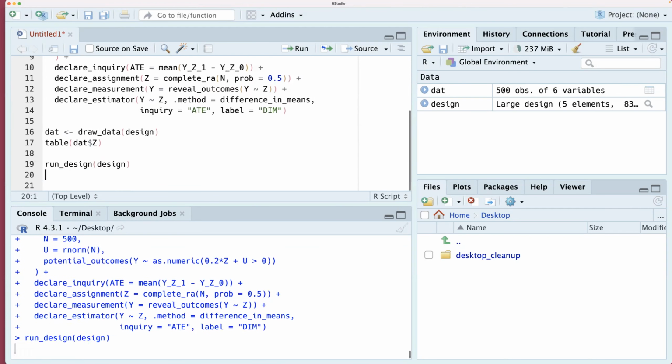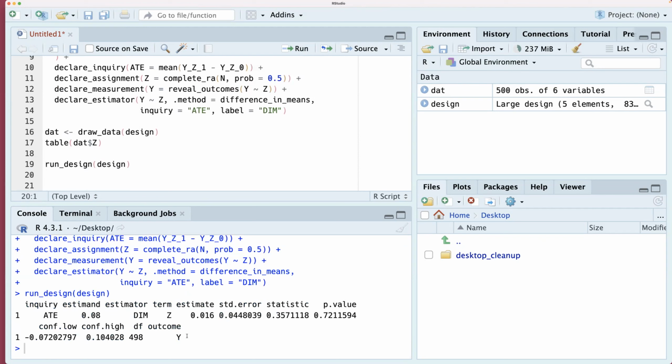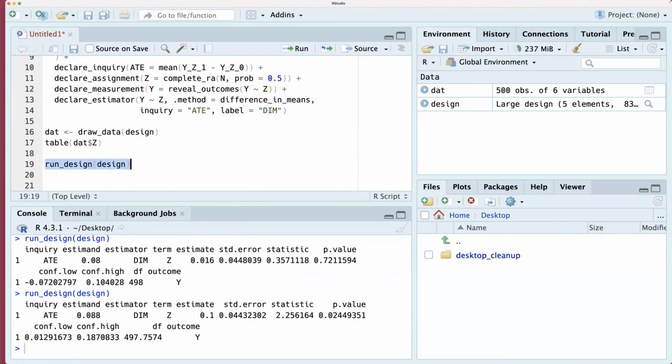Now when I run the design, down here, for this inquiry, the answer in that particular draw is 8 percentage points. I randomized Z and I took the difference in means. My estimate in this particular draw is only 1.6 percentage points with a standard error of 4.5 percentage points. So what we want to understand is what is the distribution of possible estimand-estimate pairs over many draws. So you could run the design over and over. Each time you're going to get a different one.